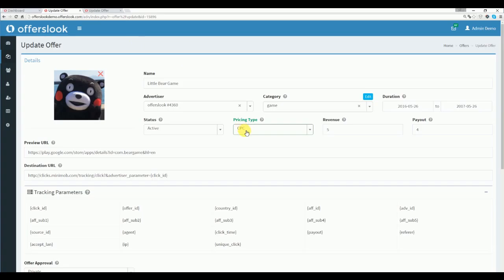In this page, you can see the three types in pricing. They are CPC, CPA, and CPI.